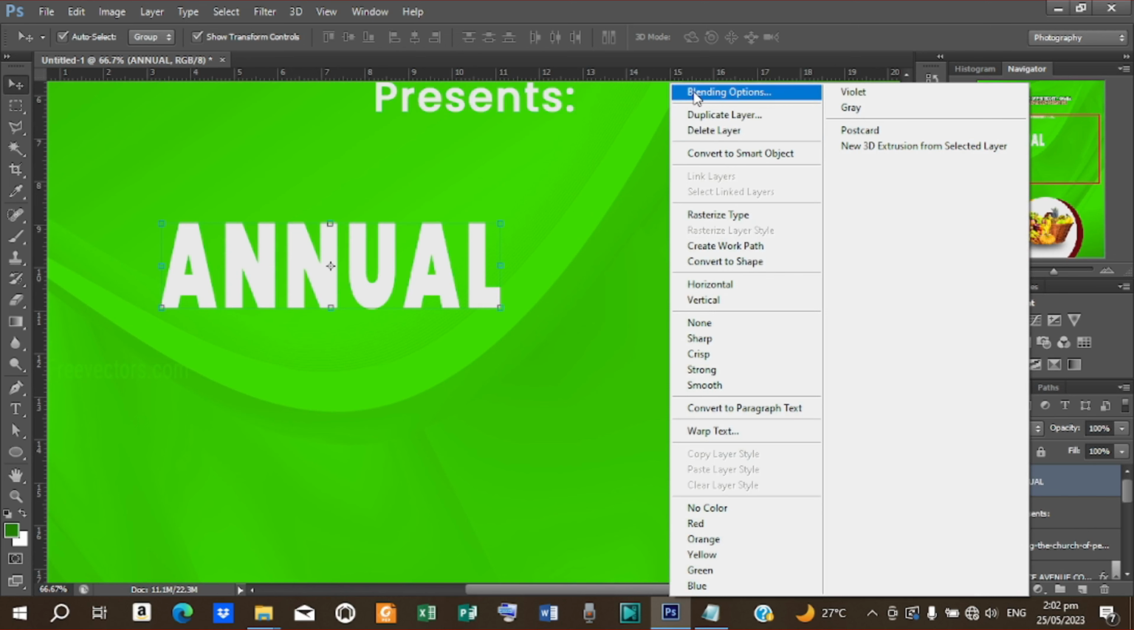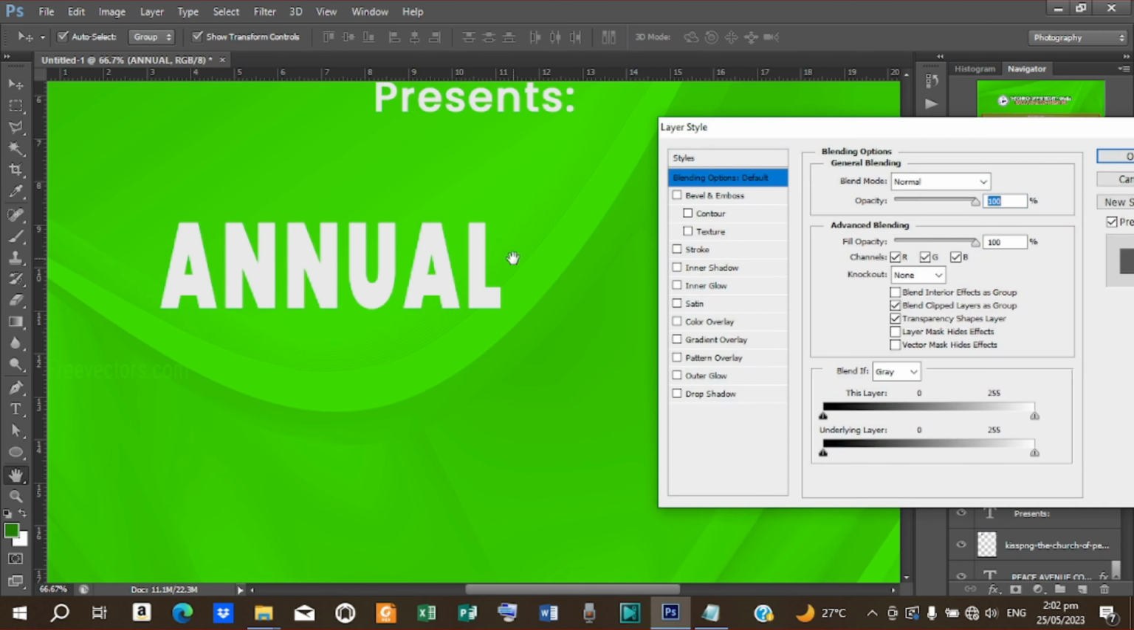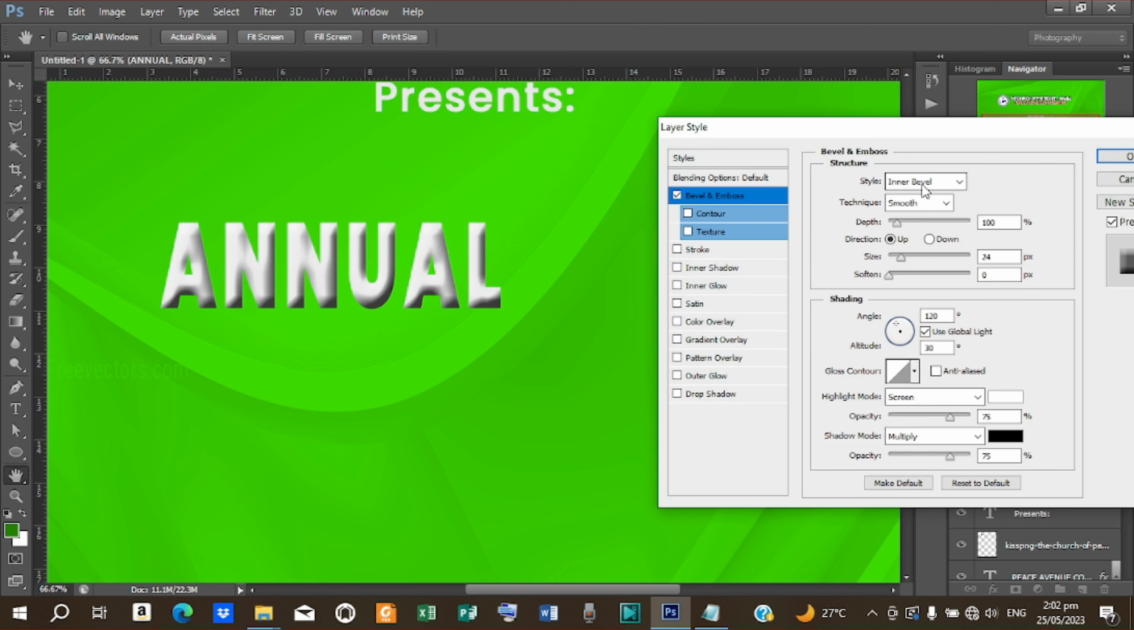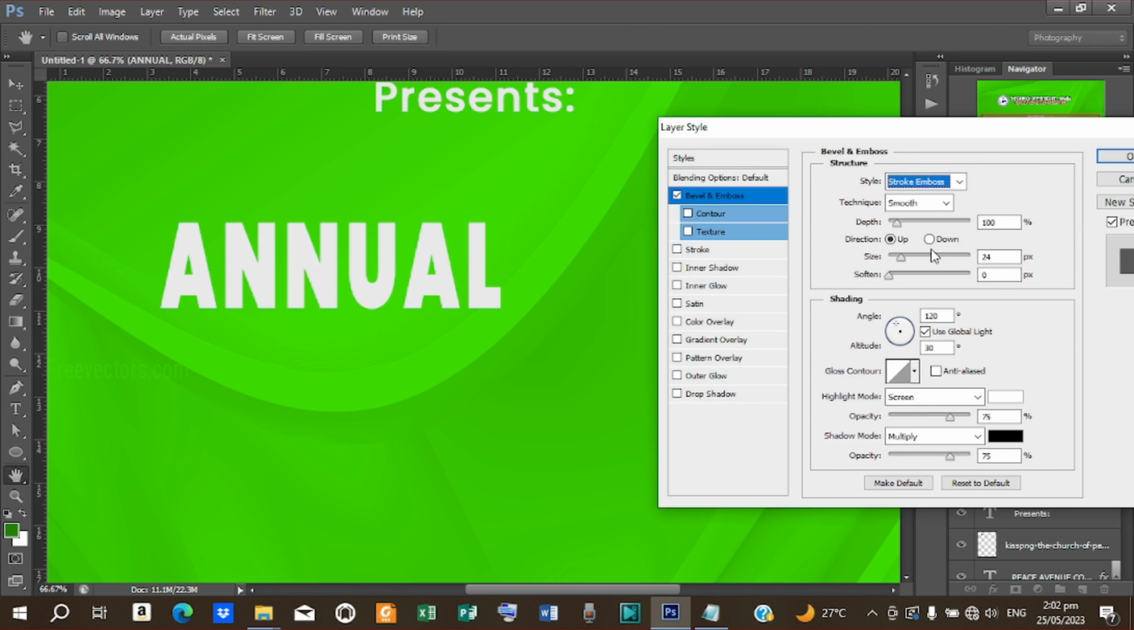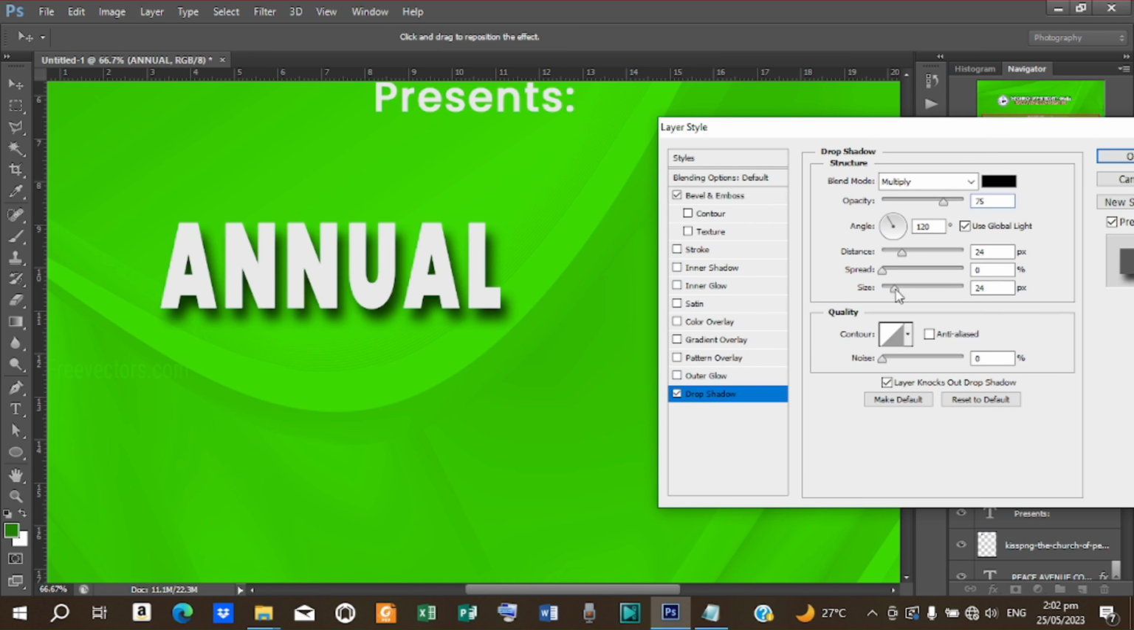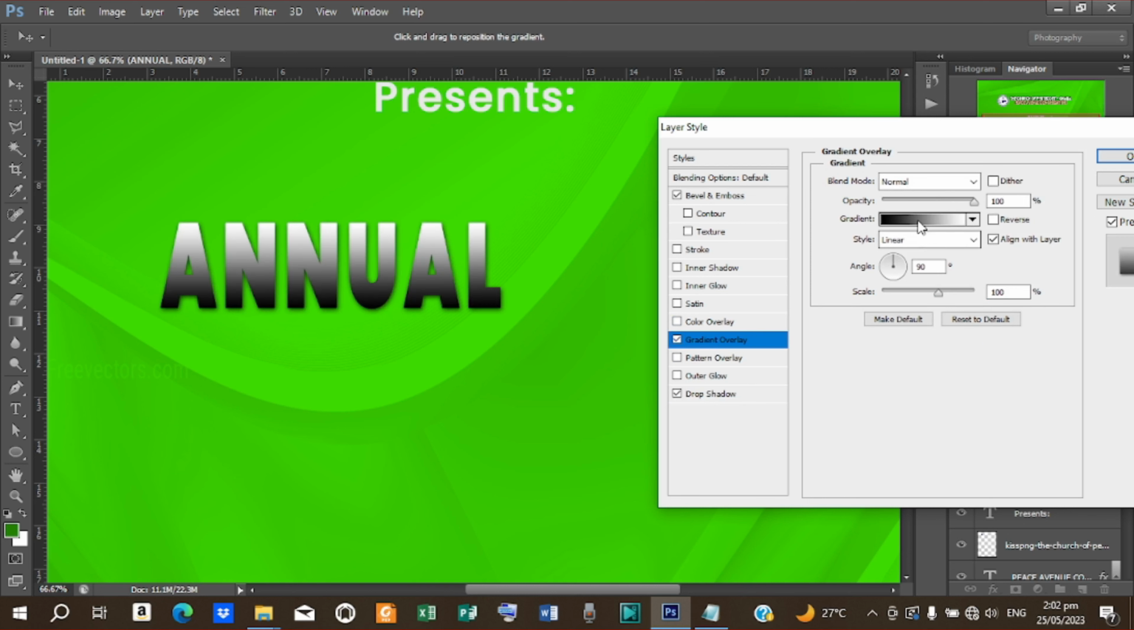Right click on that and let's go to blending options. Take your bevel and emboss and let's change that to inner bevel, stroke bevels. Okay, and then let's go to drop shadow and let's decrease the size, decrease the distance. Okay, now let's go to our gradient overlay.